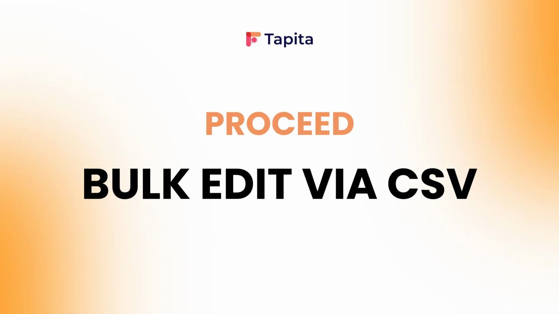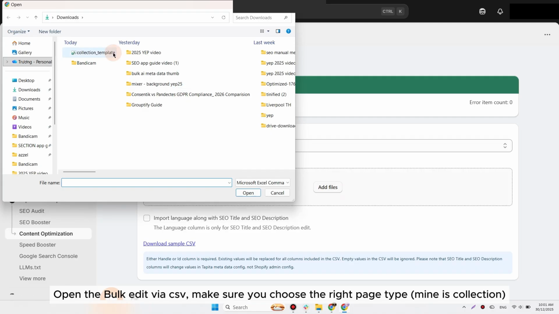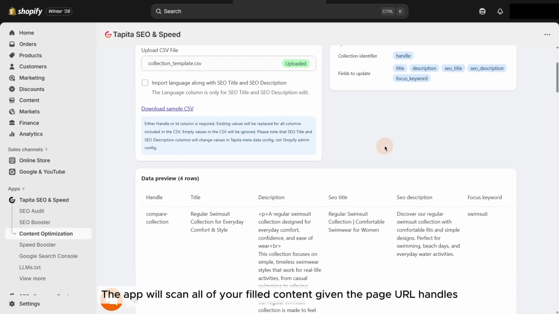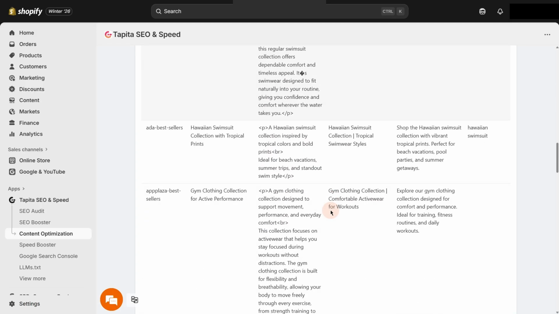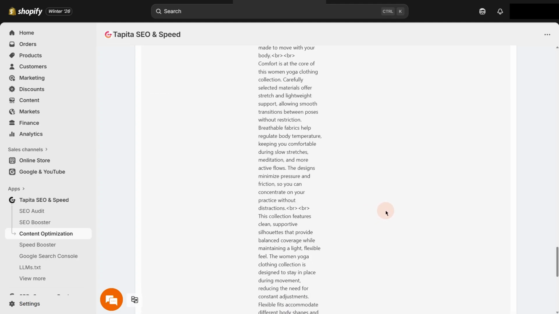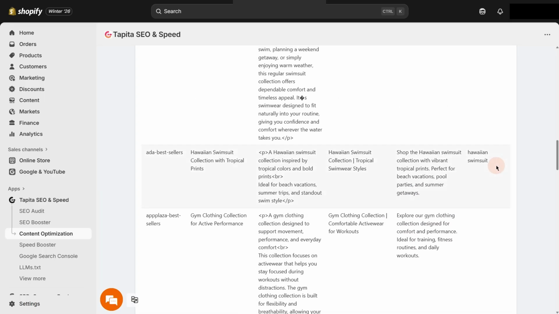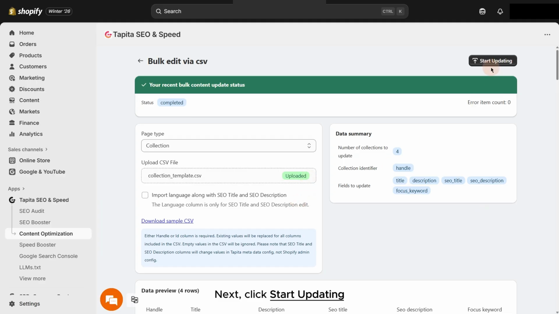Once the CSV file is ready, we will upload it for bulk SEO improvement. Open the bulk edit via CSV. Make sure you choose the right page type. Mine is collection. Click Add File. The app will scan all of your filled content given the page URL handles. Next, click Start Updating.